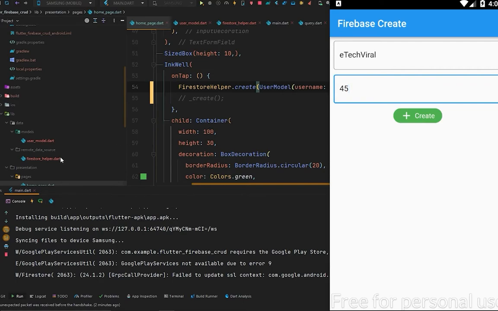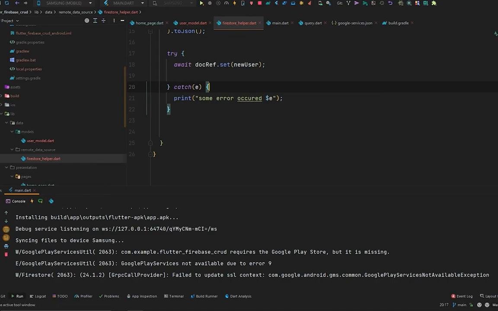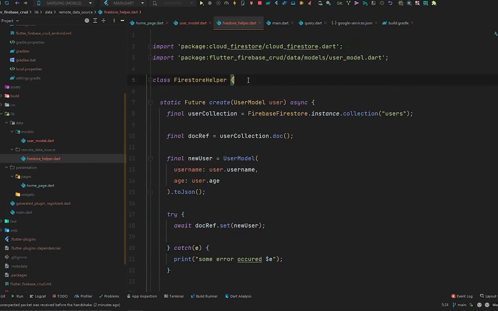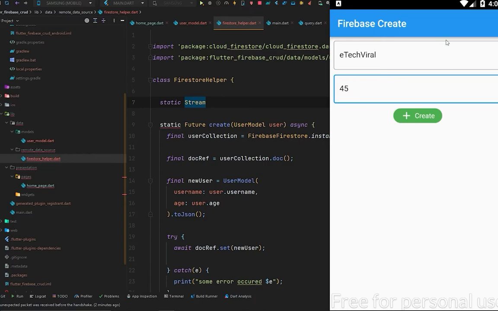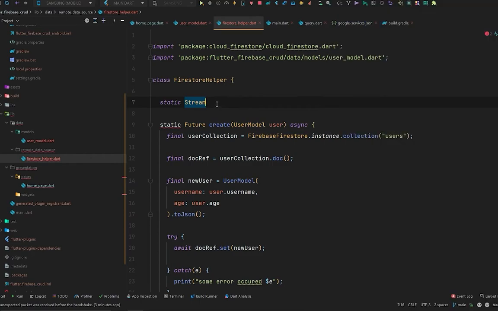That will be awesome. Let's go to the helper class and create another method for that. That will again be a static method of Stream, because that will be live data. When we add data, that will directly show up here. This will not require us to reload our page for the data to come here. So it will directly show up when we create the data. Let's do it practically.